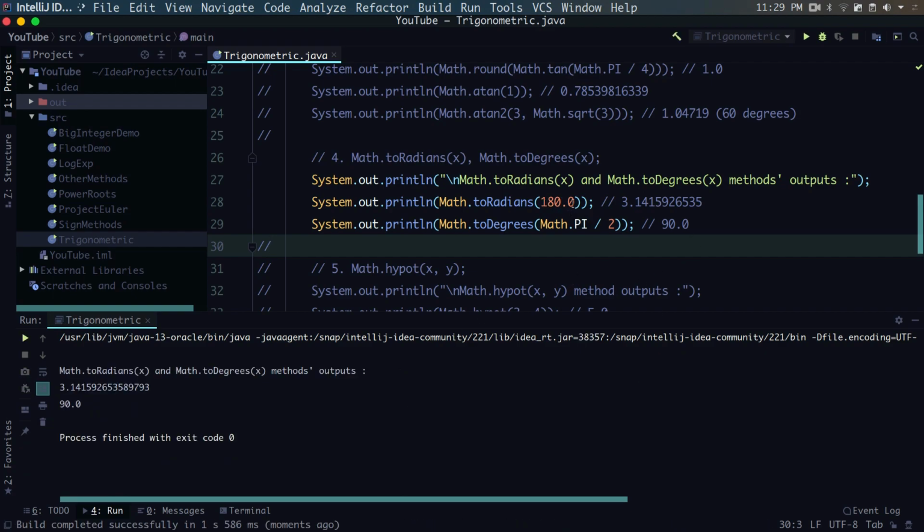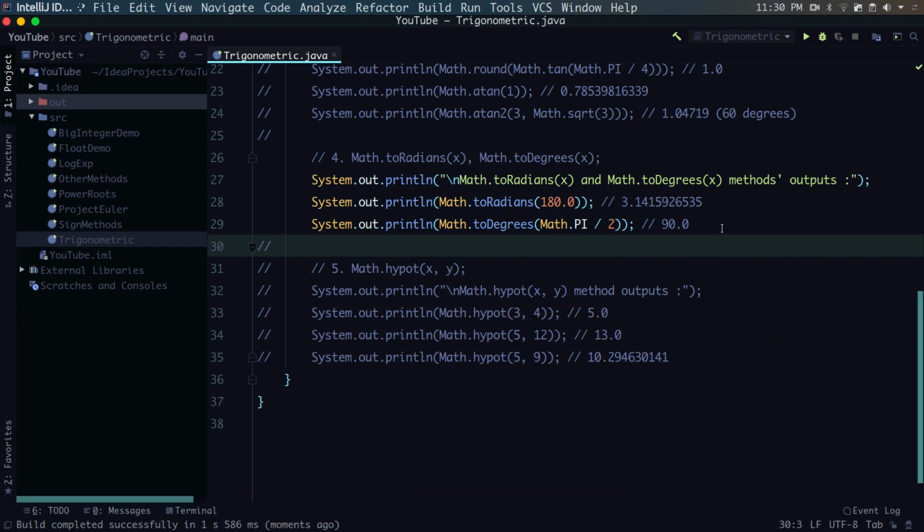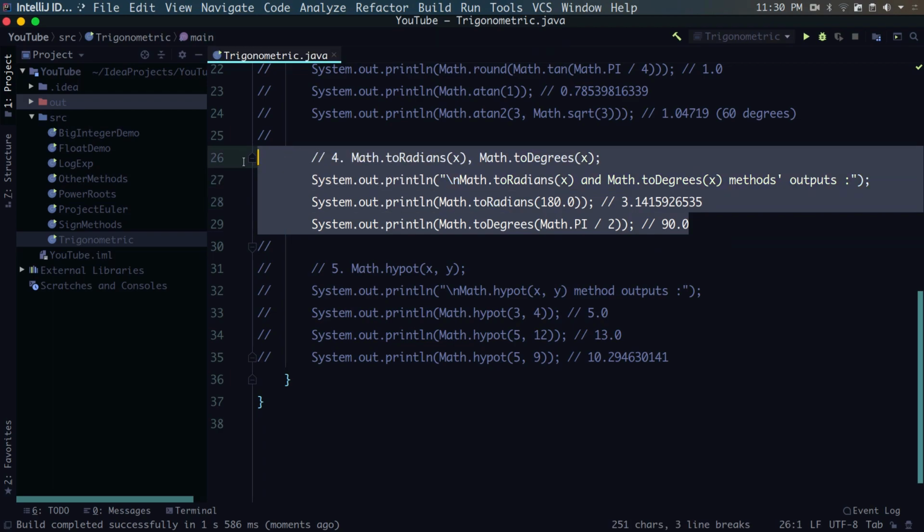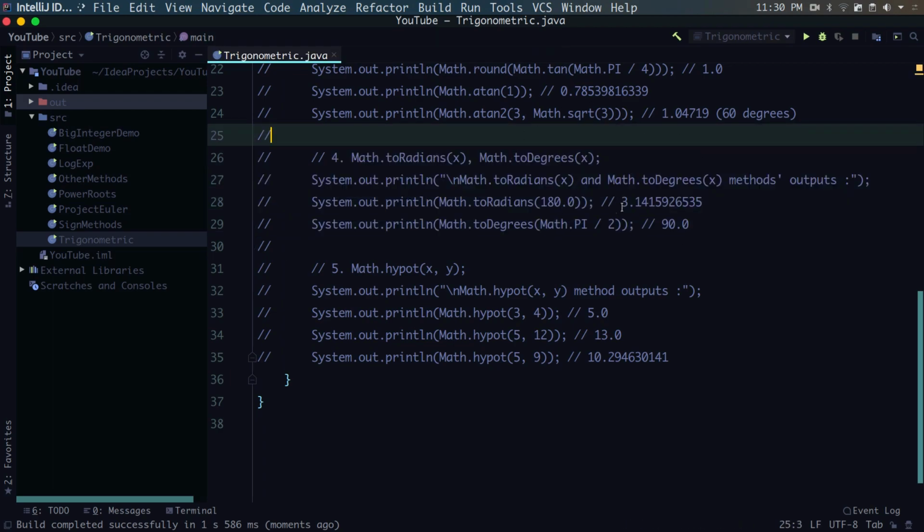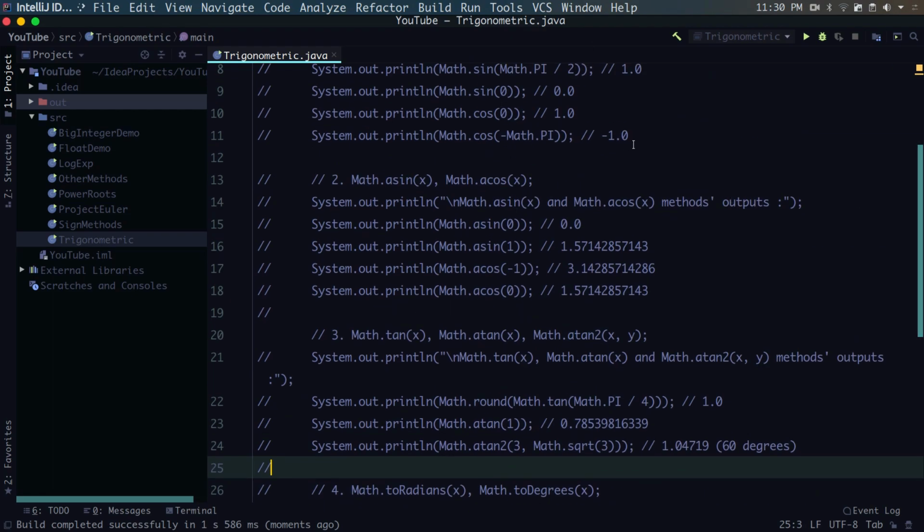See that? I'm passing 180 degrees, and obviously 180 degrees is pi, we know that, so it is 3.14. And pi by 2 in degrees will be 90 degrees. Okay, I've included pretty simple examples, but it will be really helpful when you're using degrees. You can directly pass the degrees in there and you'll get it in radians. You can include that number in these functions and you'll get the cosine or sine of that angle.